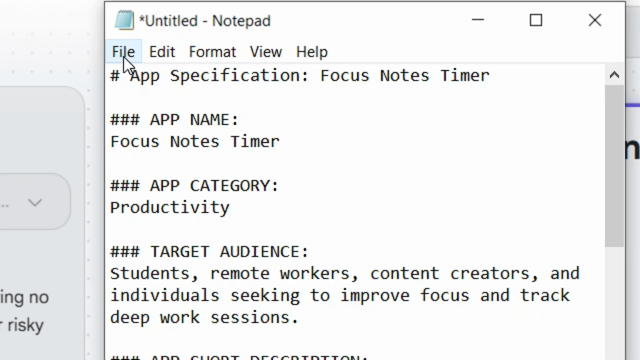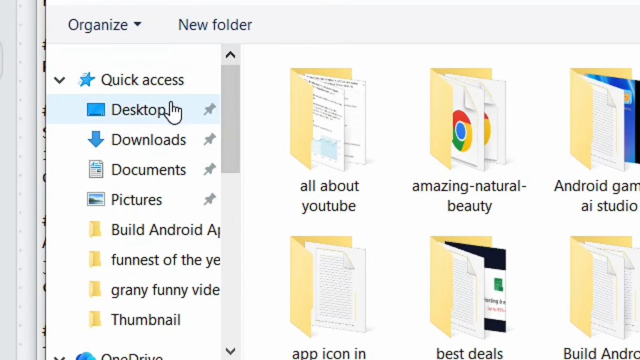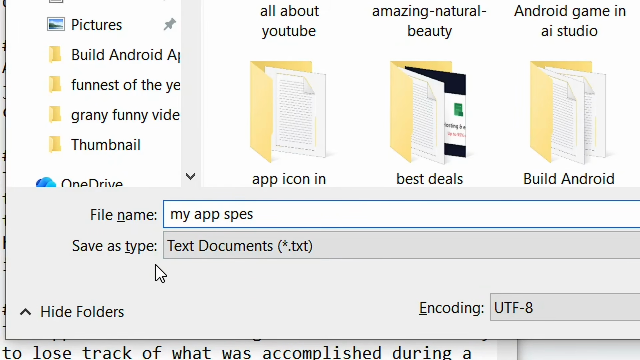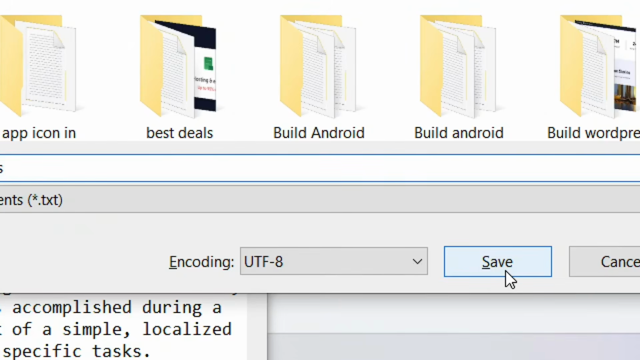So to save it, simply come to the file, click on it, and then come and click on save as, and then select the desktop. That is the quick place to put it. And then over here, the name, simply name it as maybe my app specifications, leave the type as it is and click on save.